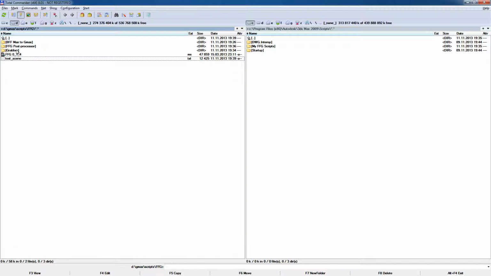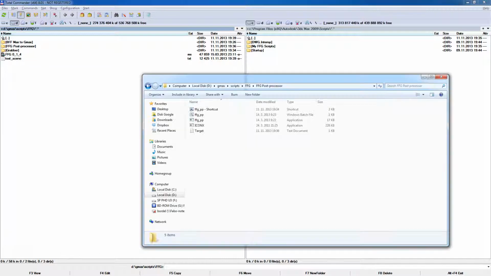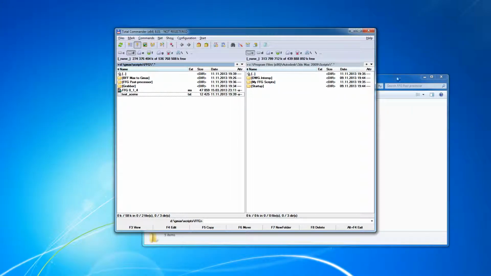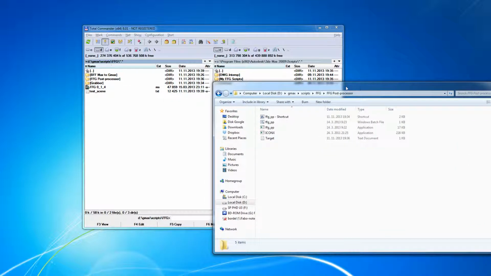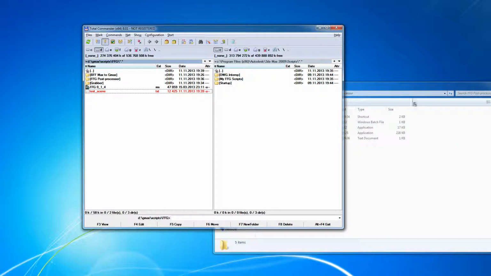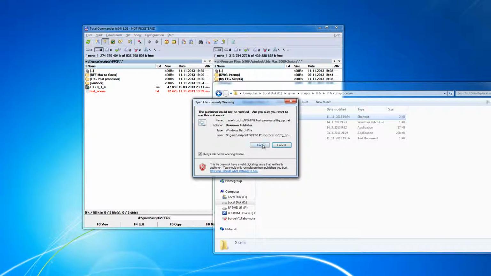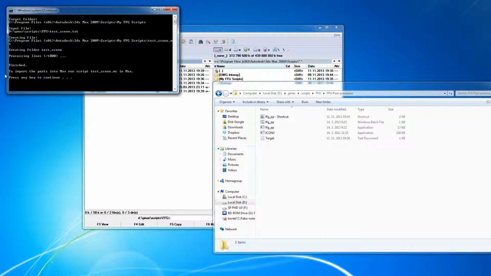Now what you are going to do now is to take the text scene txt and drop it on the FFG PP shortcut. Click on run, and you can see the lines are processed, the file is finished. And to import the scene, I need to run the script test scene ms in 3ds Max.